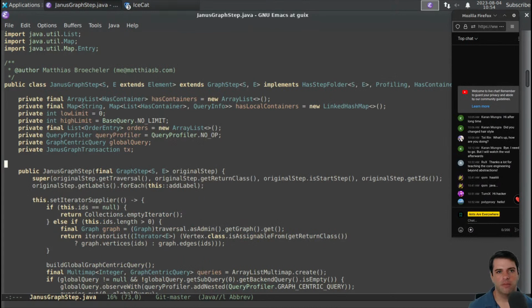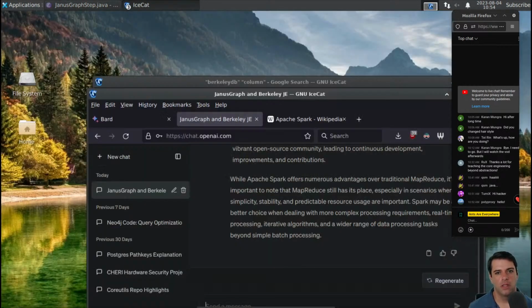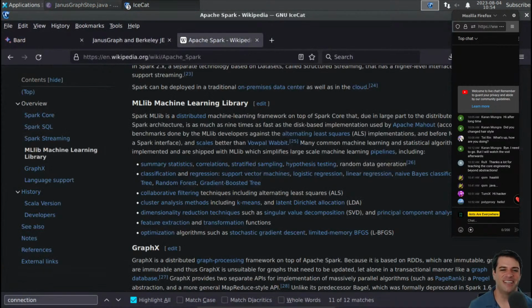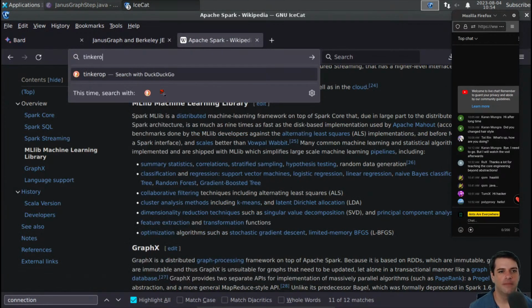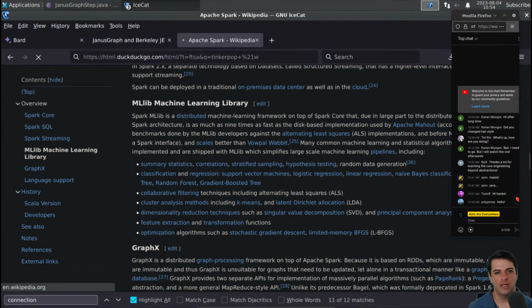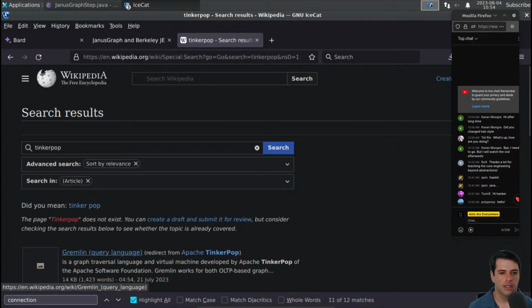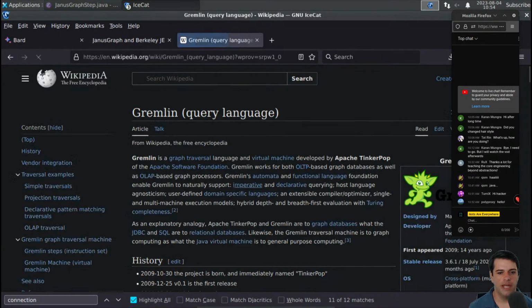And by the way, TinkerPop, it's the thing that includes Gremlin. I don't know if it's a standard or a library. Yeah, so Apache TinkerPop redirects to Gremlin.